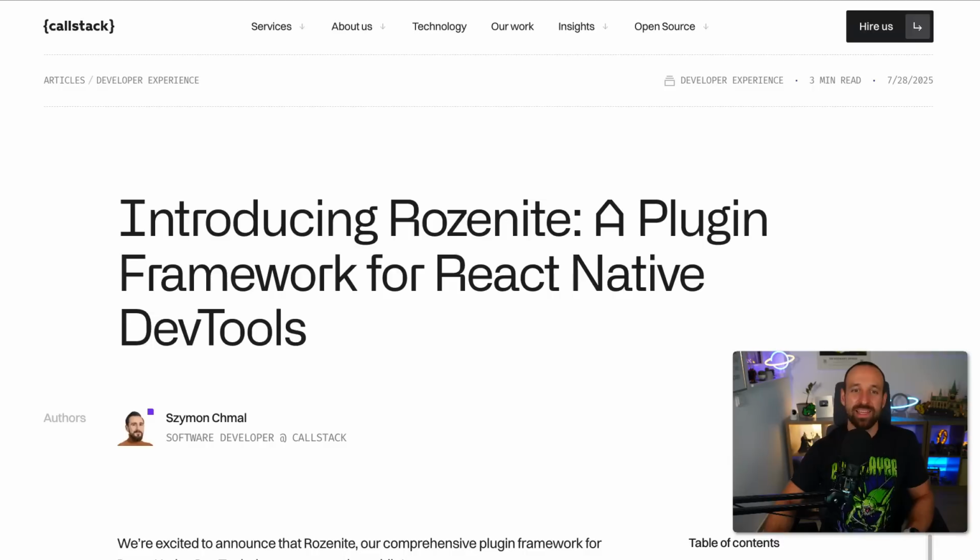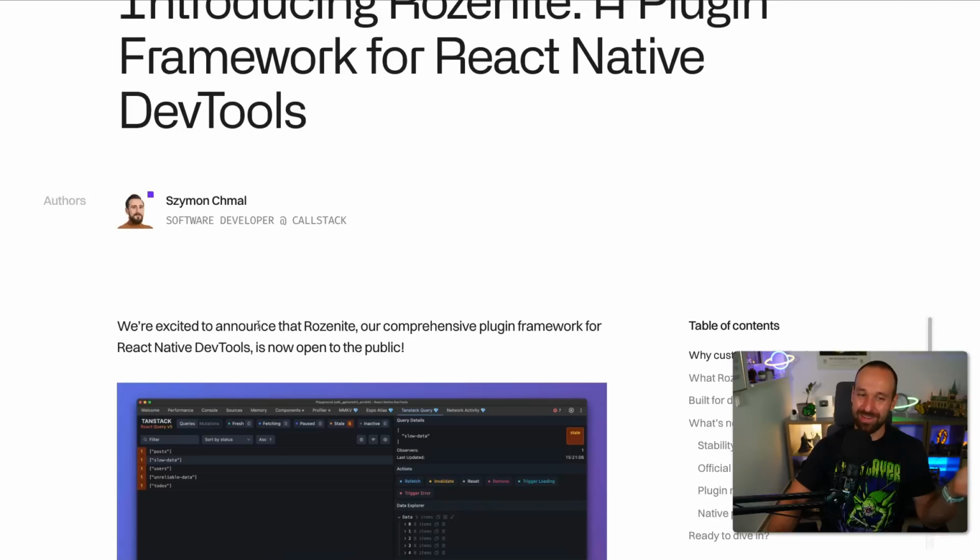Now I did that. They also, and with they I mean Callstack, released something interesting. They introduced Rozenite, a plugin framework for React Native DevTools. So first of all, why is it called Rozenite? I would really love to know. If anyone from Callstack who created this or authored this post is listening to this, why is it called Rozenite? Where is that name coming from? It's not a bad name in itself, but it's untypical for the things in the dev world. I don't know. Maybe it has a meaning.